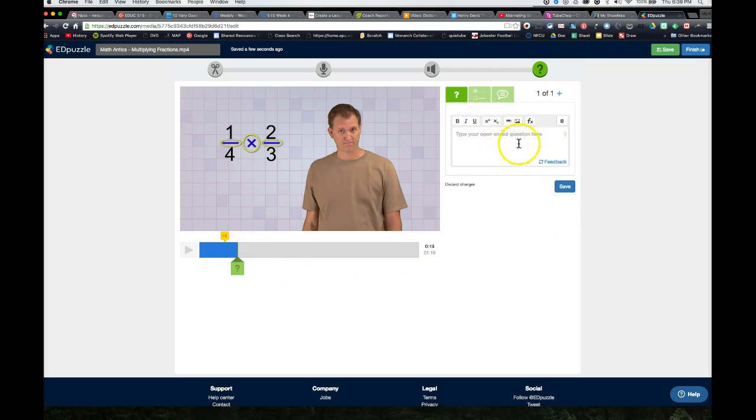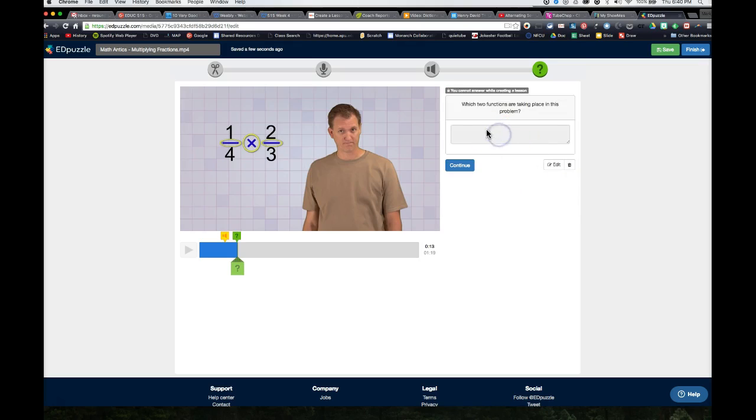Right here, and I want it to be an open-ended question, and I might say, which two functions are taking place in this problem? Okay, and so we just keep moving forward, I think.